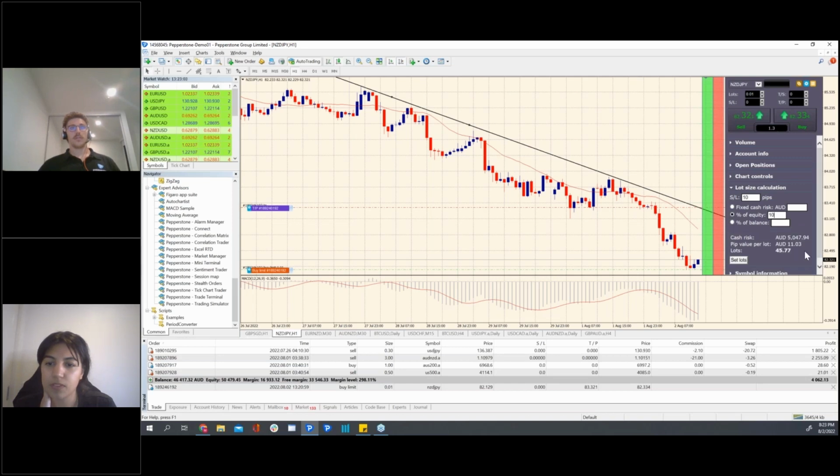And if you do that, it'll input it there. Cash risk, $5,000. Pip value per lot, $11 at 45.76. And it may look like it changes the size as well, but at that point you're only risking 10 pips. 45 lots will allow you to only risk 10 pips and only 10% of your equity.